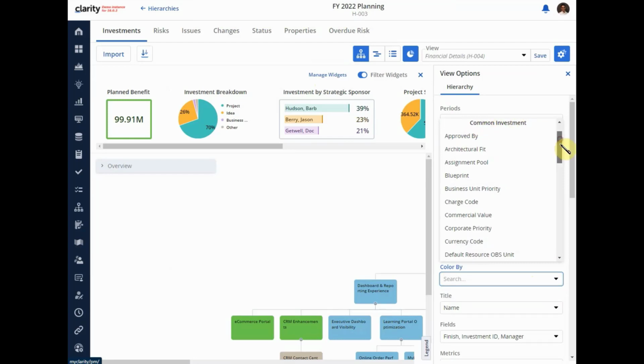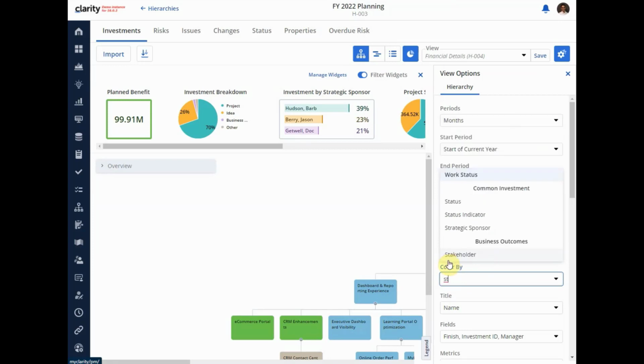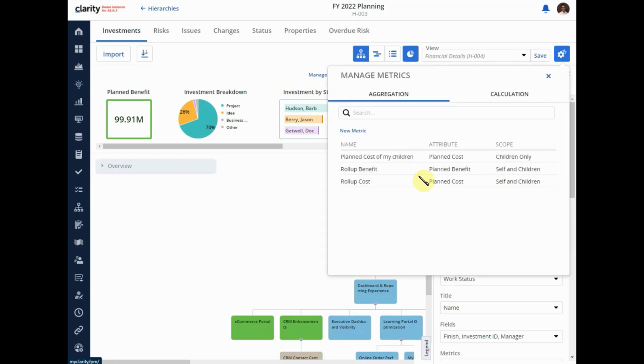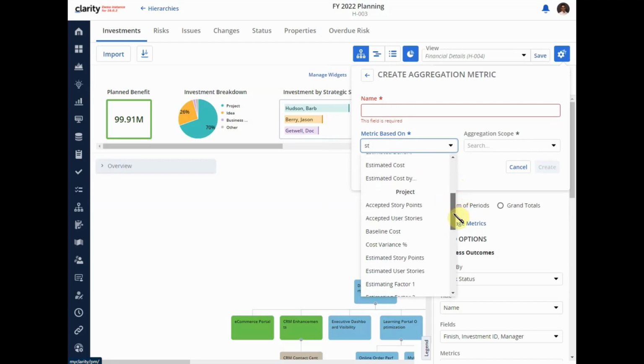So there is the custom investment, there is the business objectives. If I type in, I can easily see the attributes that are specific to custom common investment and attributes that are specific to business outcome. The same is available to me if I go into the manage metrics, and if I try to create a new metric, just defining it right here, I can see the attributes listed under their respective object types.